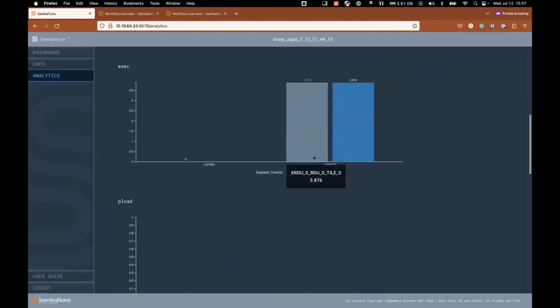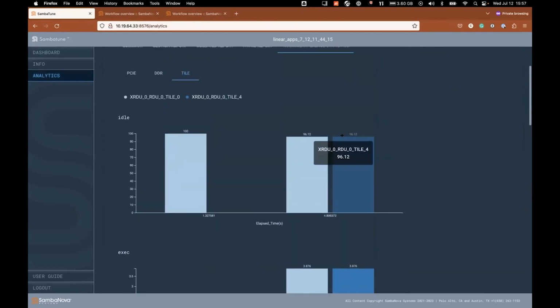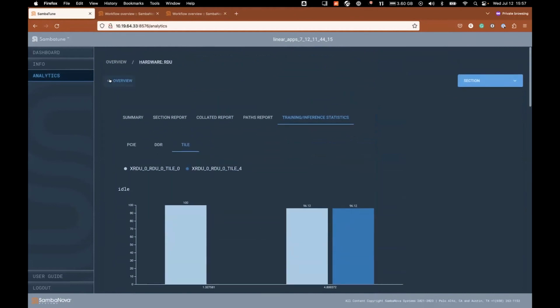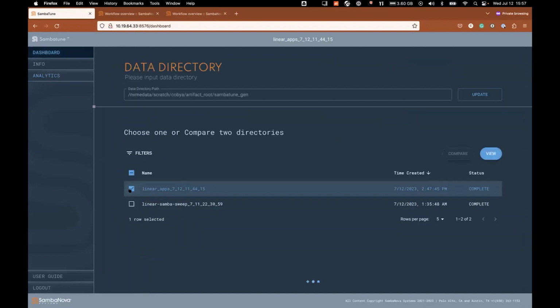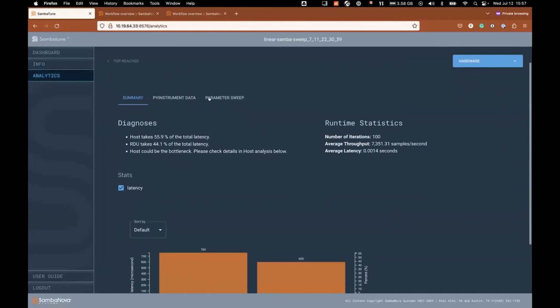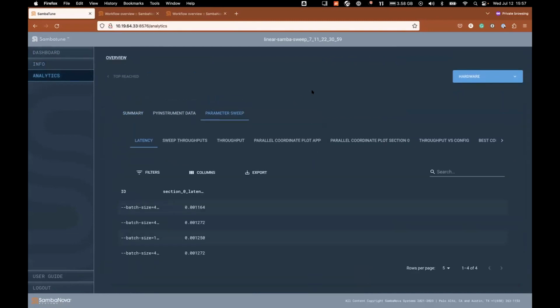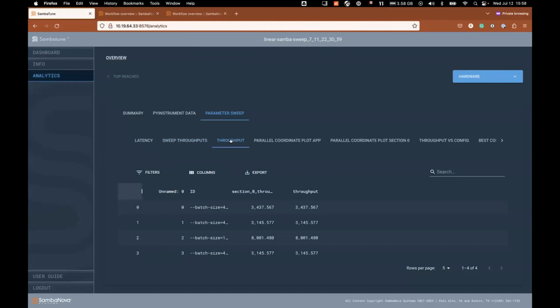Okay, let's go ahead and look at the sweep one. All right, so here is my parameter sweep. You can see here's my section 0 latency based off of the batch size that I chose as I was sweeping through it. Here are my sweep throughputs based off of the settings that were done. You can go through and look and say, okay, which batch size was really optimal? In this particular case, I could be wrong, but it looks like 2 is winning most of the race here.